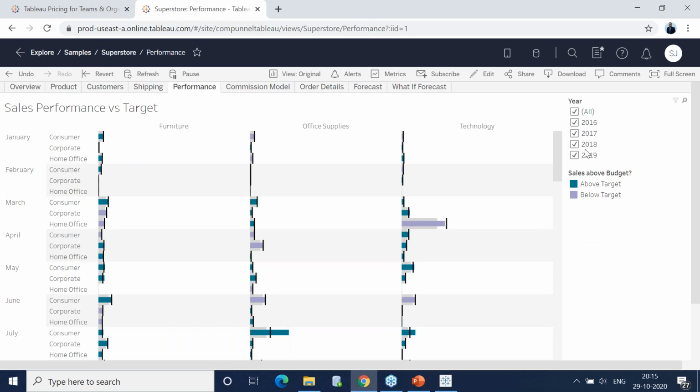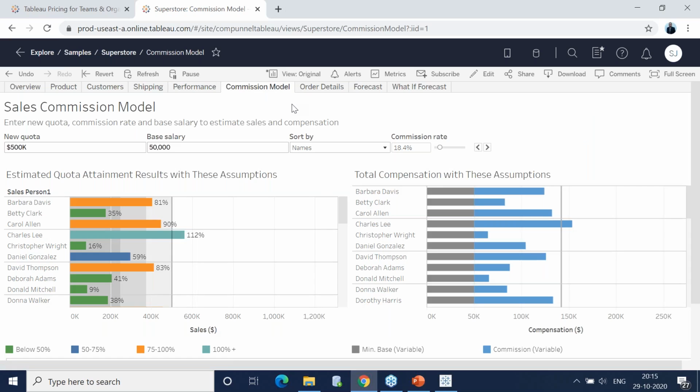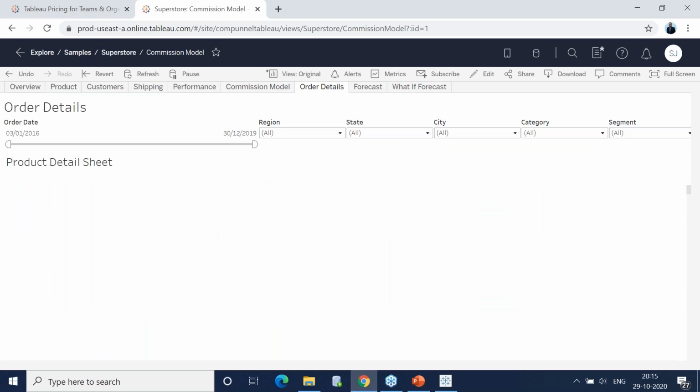Okay, so how it is performing year by year. If you put the filter on a particular year, you can see that data. Okay, so the commission model: what is the commission that the salesperson gets based on the sale amount or the particular goals they reached. That also we can give. Order details, more detail level also we can see.